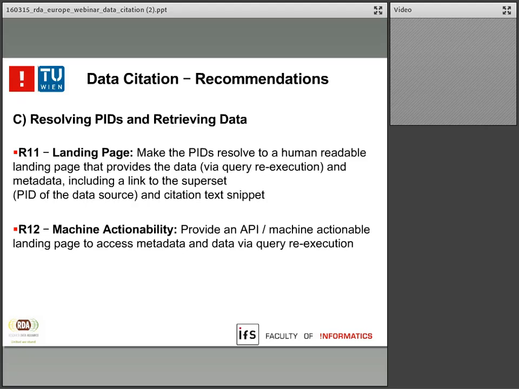Recommendations 11 and 12 are exactly those two issues. So once a persistent identifier is issued, people use it either as a parameter or as a citation in a report, in a paper. Resolving that persistent identifier should lead to a landing page, as it is standard practice in persistent identification of digital content. That should be, of course, human readable, provide the metadata, link to the superset, and so on. But it should also be machine actionable.